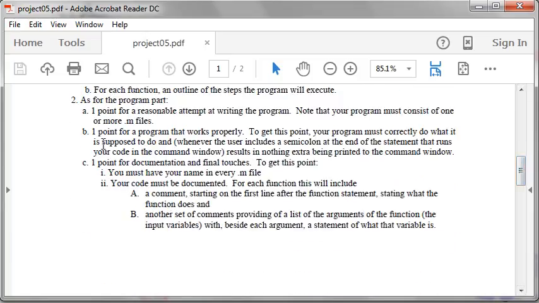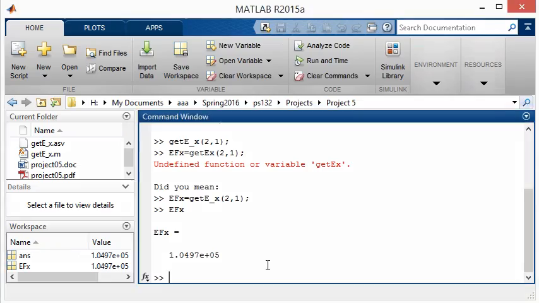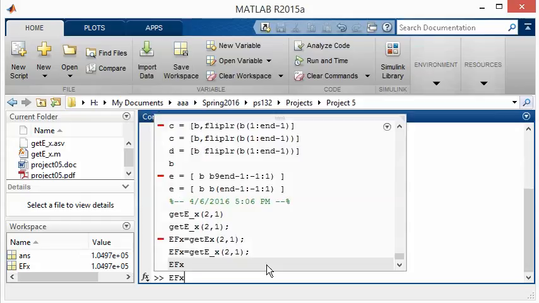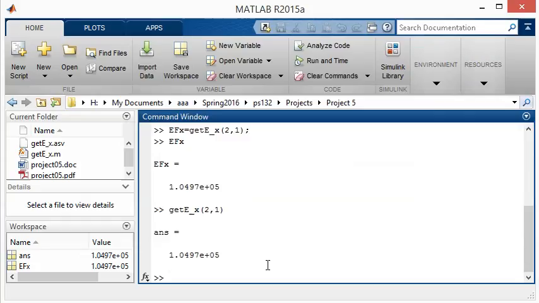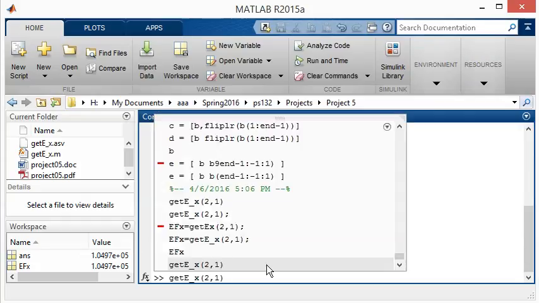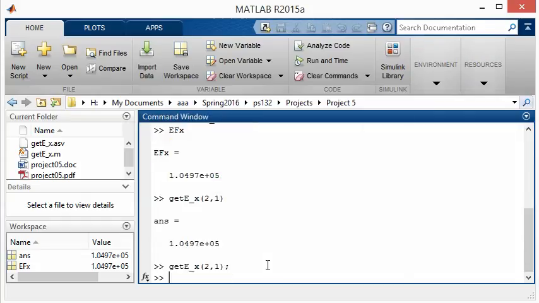And I got that. So one for a program that works properly, do what it's supposed to do, and not print anything extra to the window. So here's where I run my code with a semicolon at the end. Well, first off, without the semicolon, it gives me the return variable. With the semicolon, I get nothing back. It's still calculating it, it's just not showing it.